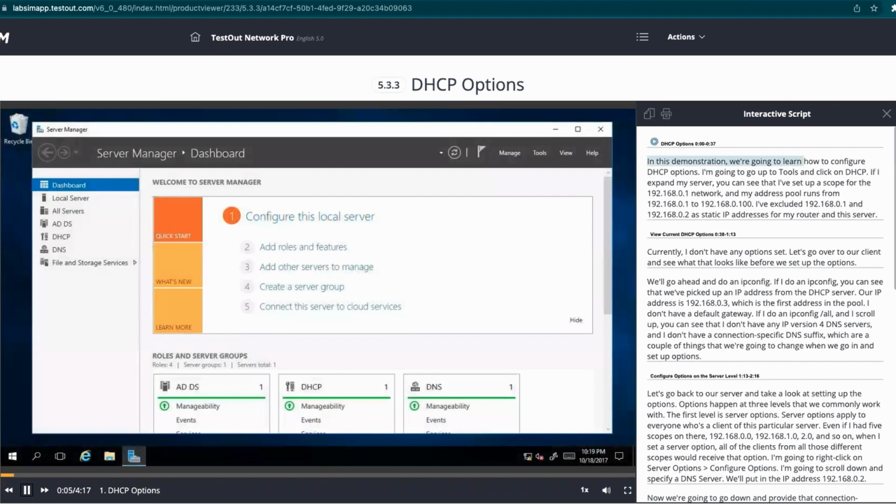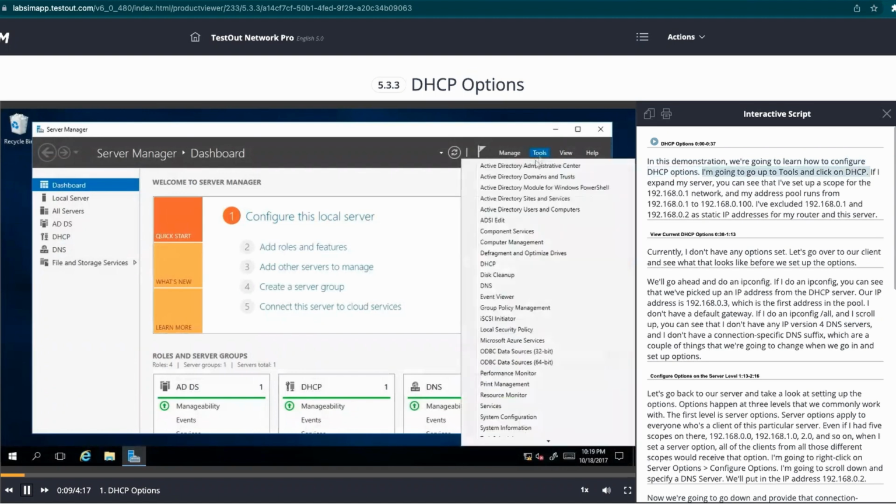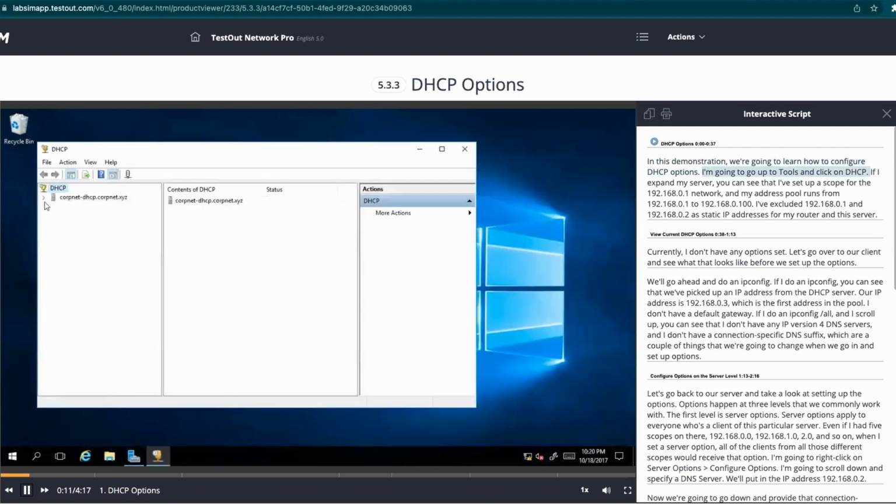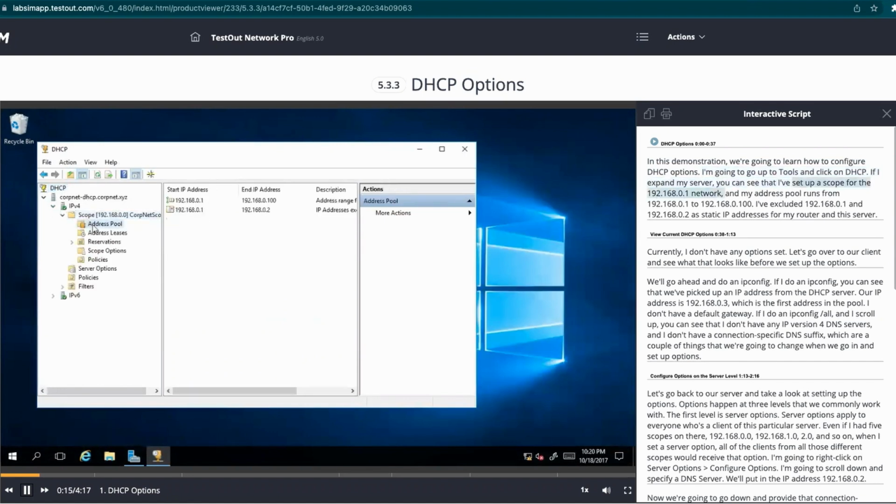In this demonstration, we're going to learn how to configure DHCP options. I'm going to go up to Tools and click on DHCP.